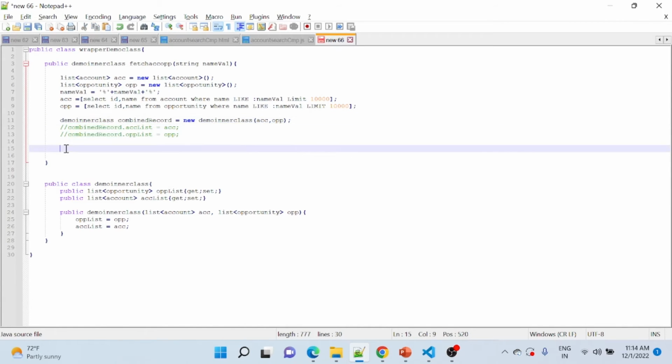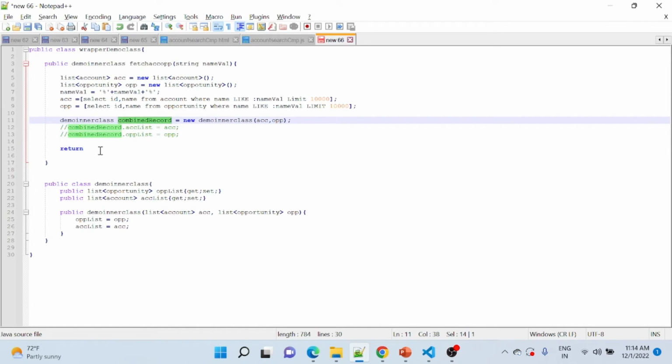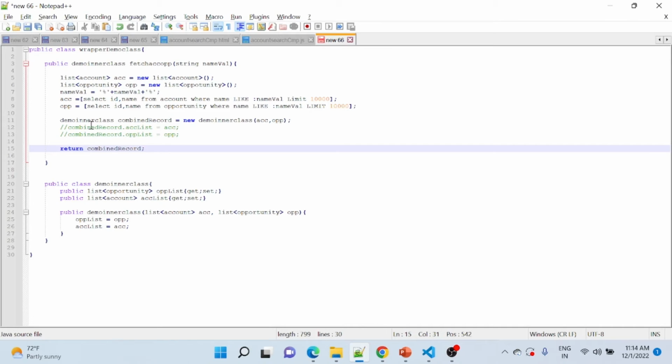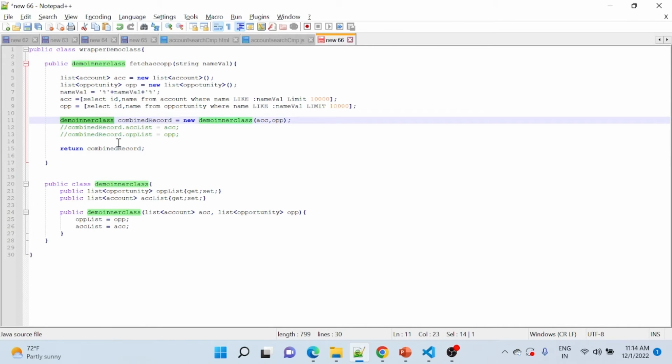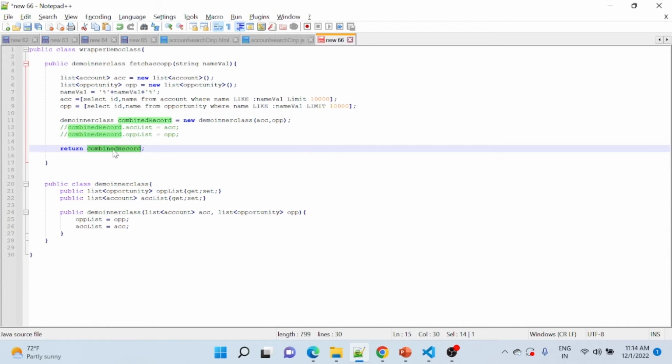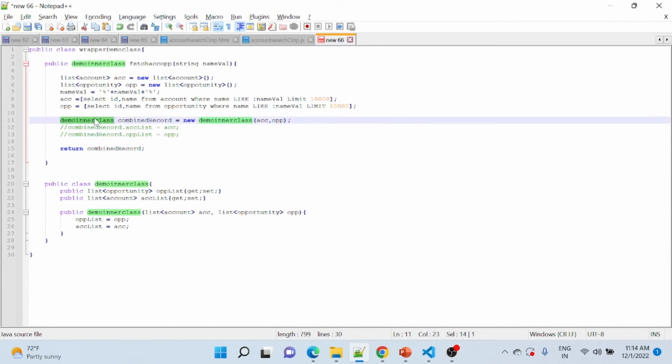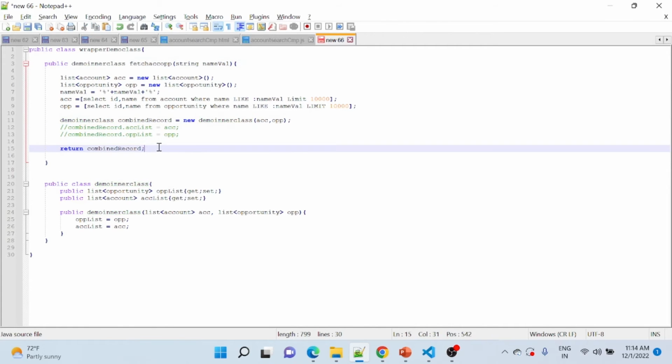Now we will use return combined record, because your return type should always match what you have written in the return statement, right? So my return statement is combined record, which is of type demo inner class, and the return type for this method is again demo inner class, right? So that's where I am returning combined record.